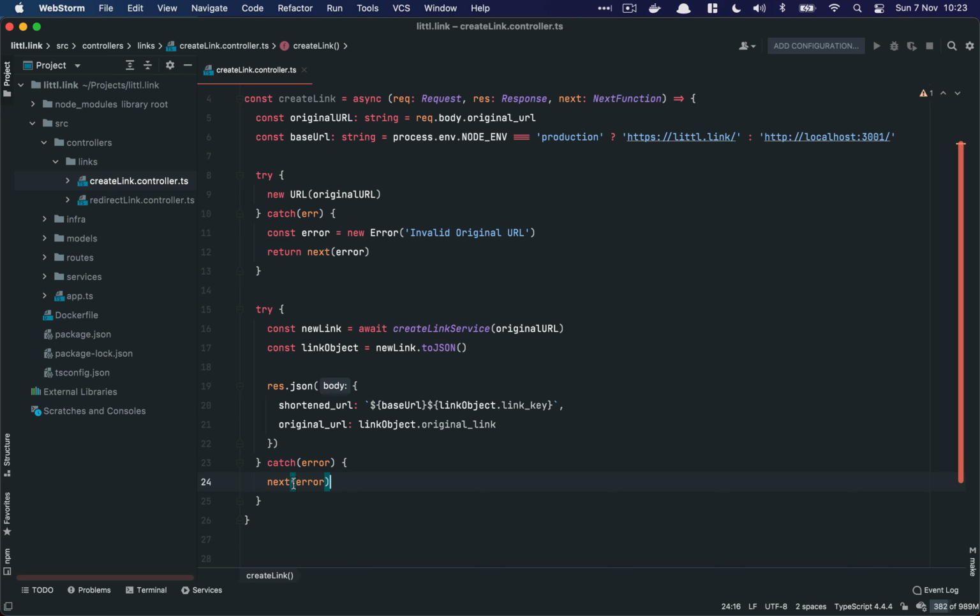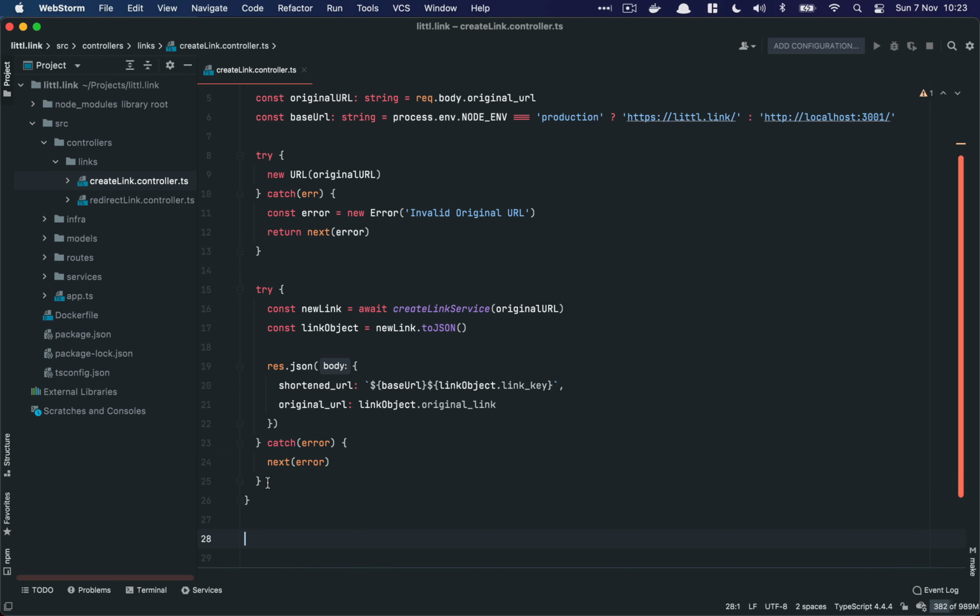If this fails, then we just pass the error onto the next function, and then, as always, we need to export the create link controller.